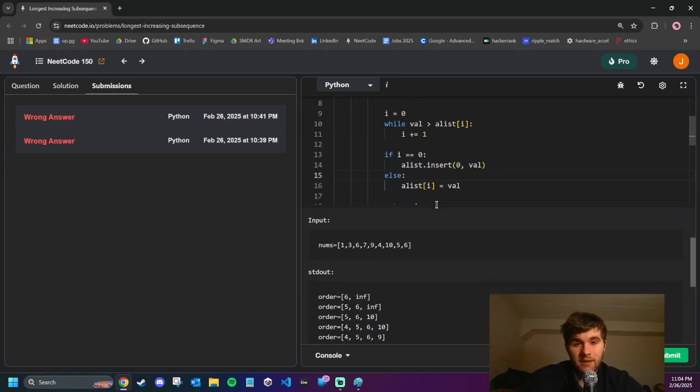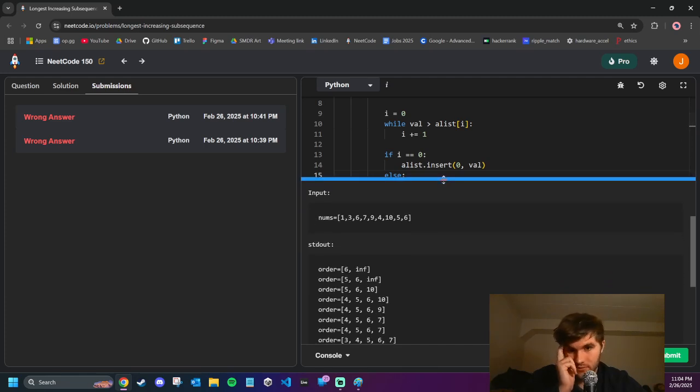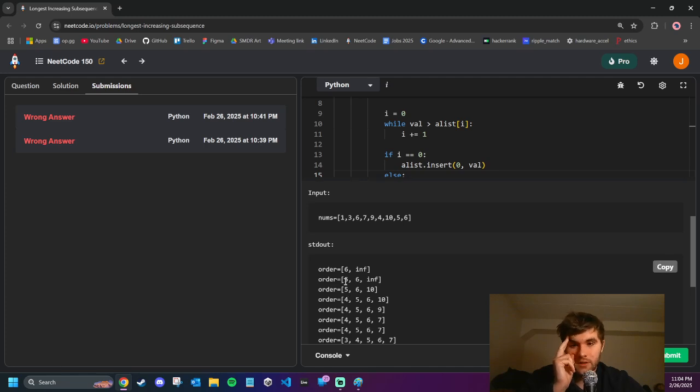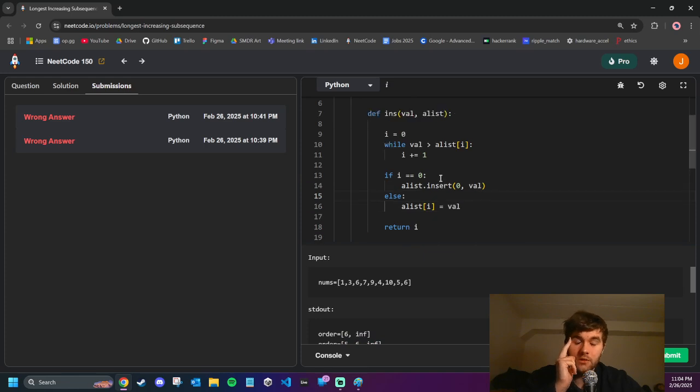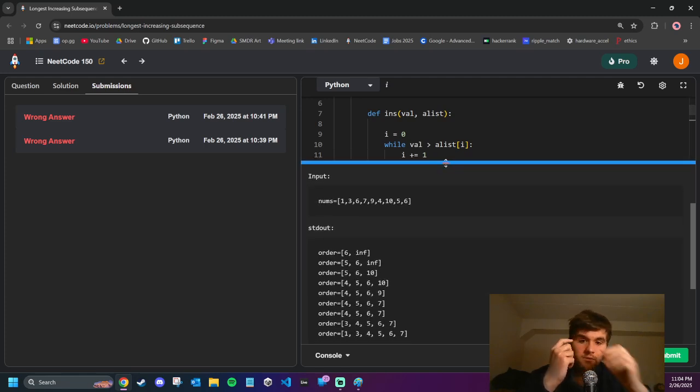So if it's at the end, then it's also tripling. So like 10, for instance, inserts here. So it's bigger than this, so I is 1. It's bigger than this, I is 2, and then it replaces that. Is there an elegant way of doing this? So we want it to replace it unless it's infinity.